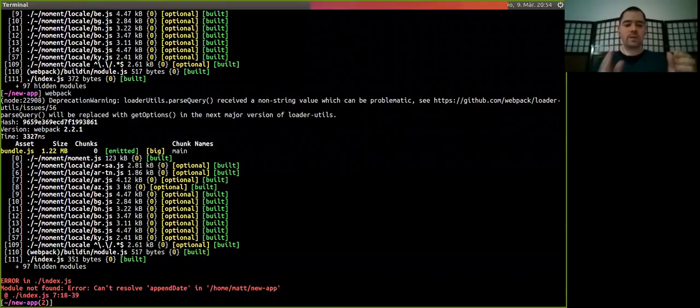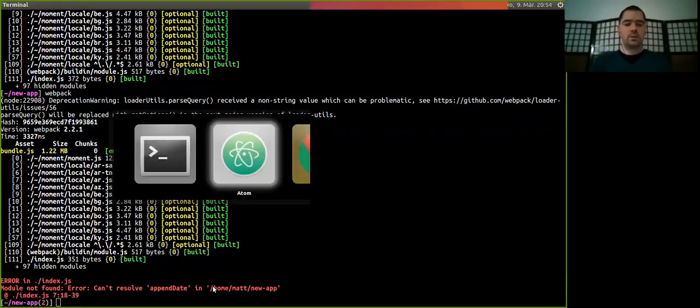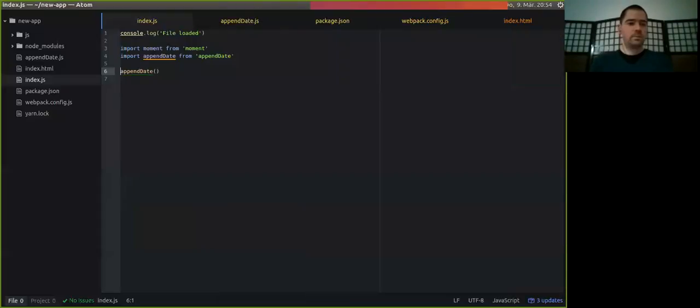Okay. So Webpack is going to go through index.js, and it's going to look for the import statements and look for these files. So it looks like it can't find the append date function. Let's see. Maybe I made a typo here. Append date. Yeah, good.